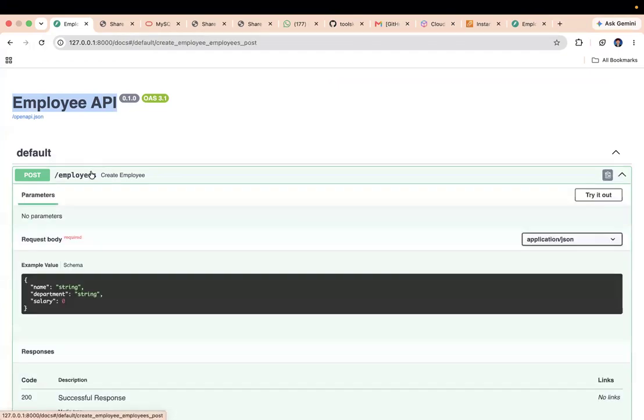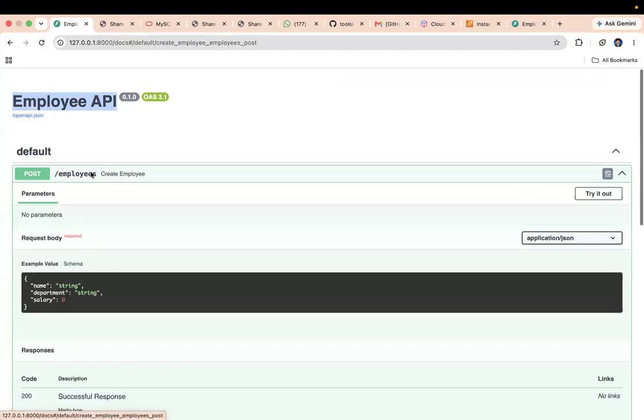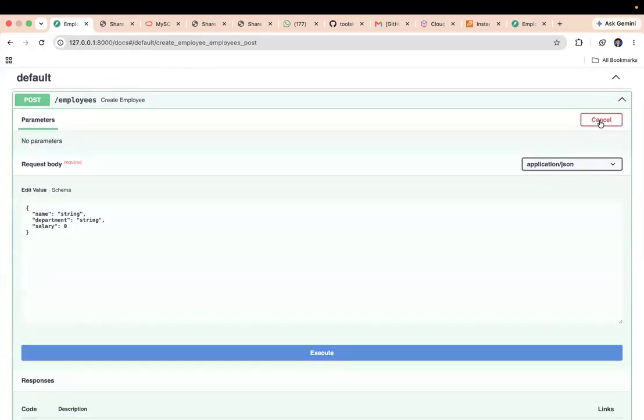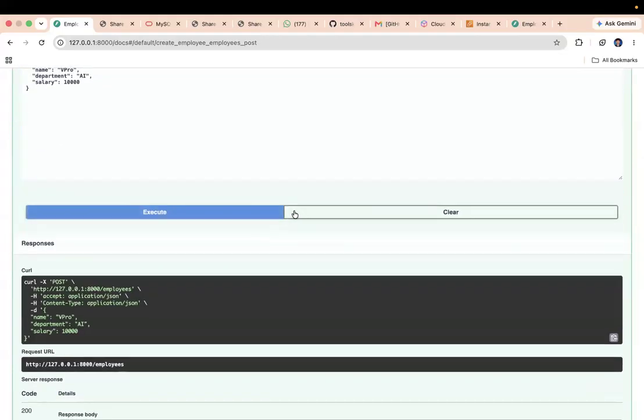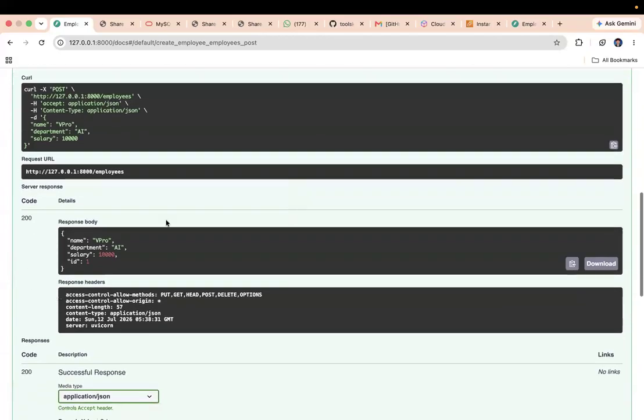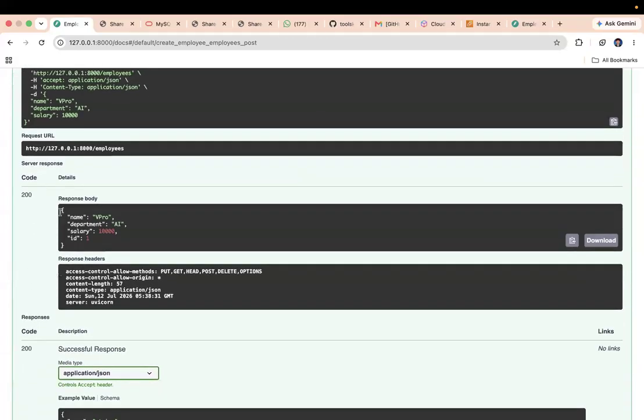Fine. Can I store the data? Click it. Can I click Try it out? Yes. Next one. What do we need to place? VPro. Which department? A department. Can I place 10,000? Let me place 10,000. Can I click execute? If I click execute, this is the response we are receiving.